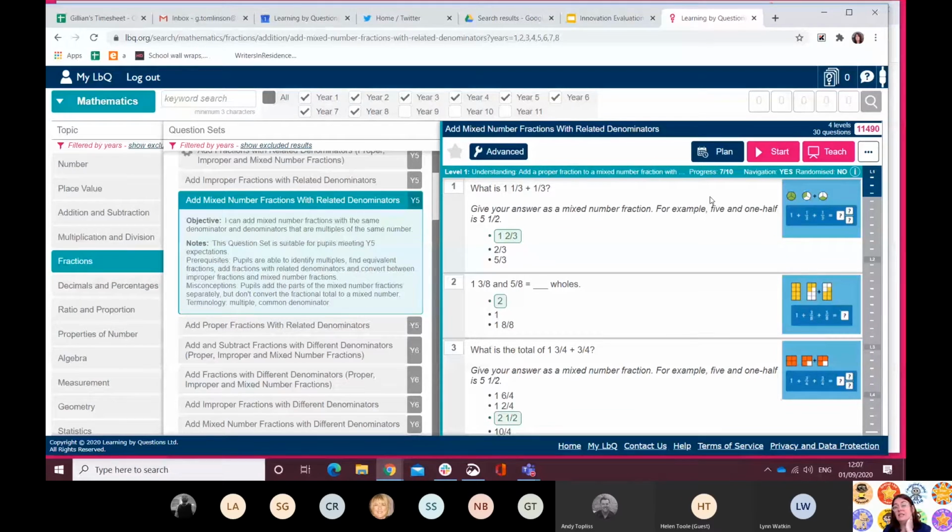You do have the facility to change this. You can adapt the question sets, but when they come to you, they are normally set at a 70% success rate to be able to go through to the next level. It says navigation, and that means yes. That means the pupils work through the questions one after the other consecutively, so 1, 2, 3, 4.